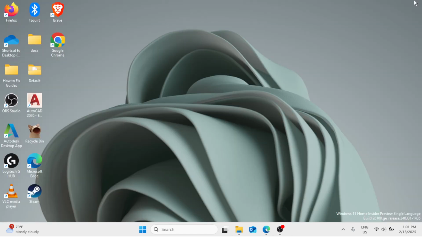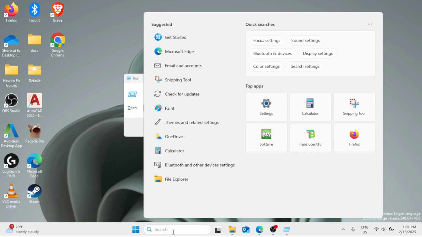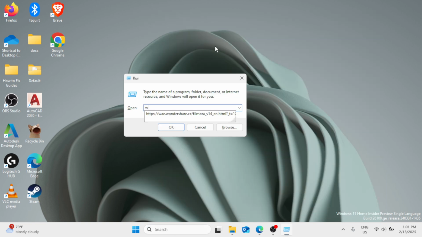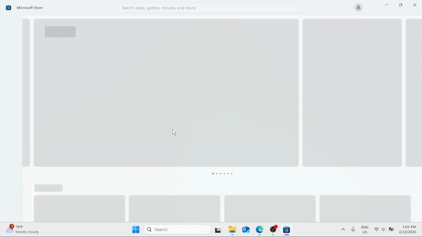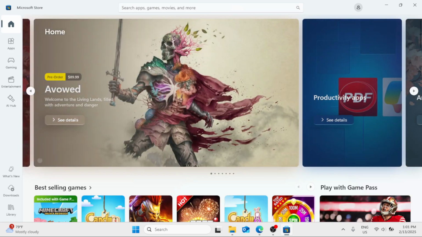Close your Microsoft Store, then press the Windows key and the letter R button together to open the Run window. Or you can simply search for run in the Windows search bar and type here wsreset.exe. So this will clear the Microsoft Store cache. Now you have to click on OK. So this will also bring up and open the Microsoft Store for you. Then from here, just continue searching and downloading your favorite apps, games, and movies.